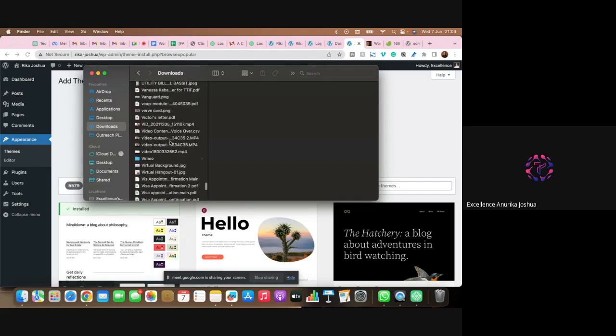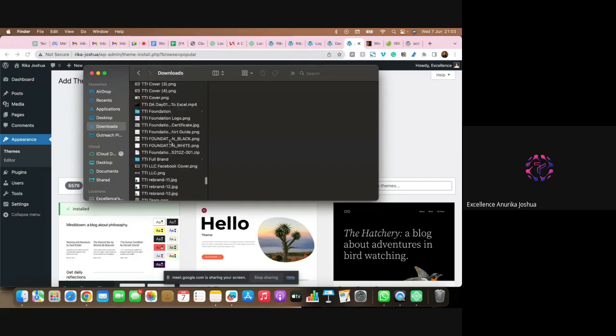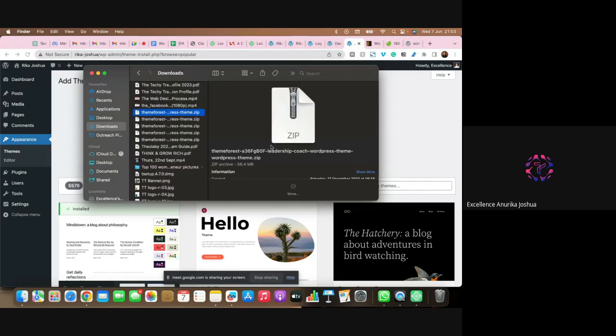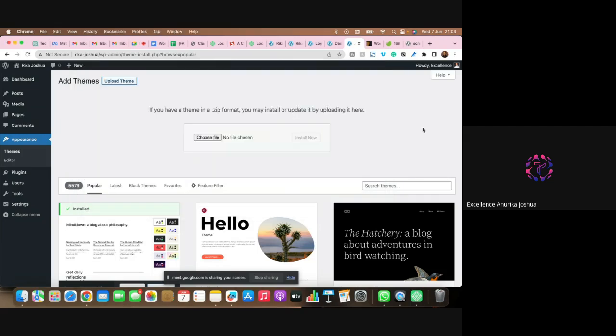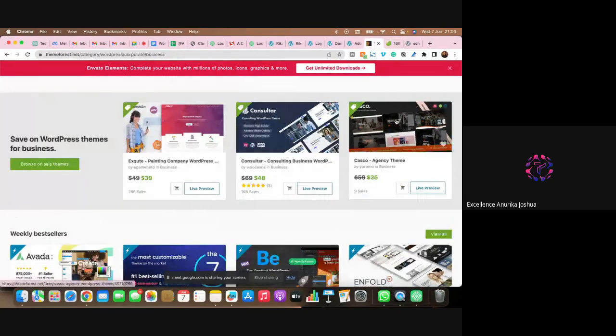I have quite a number, but most times I don't store them here. But let me find something. Okay, see, this ThemeForest is a theme. So it comes as a zip file like this. This is Leadership Coach. It comes like this, it comes like this. These are themes. Now, with Envato Elements, you don't need a verification code, but for ThemeForest you do.